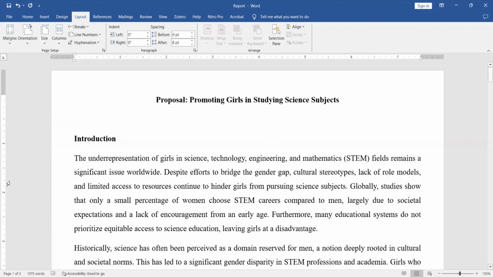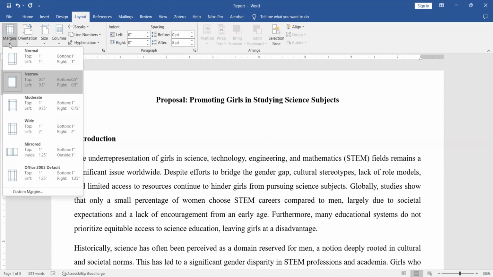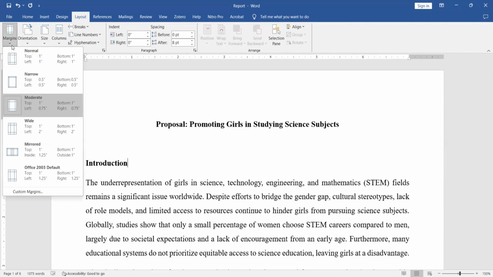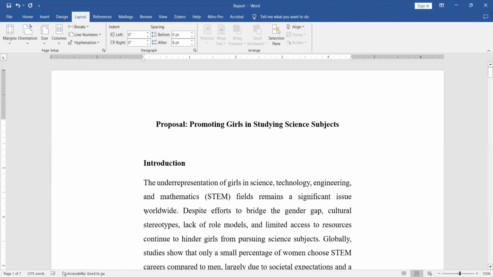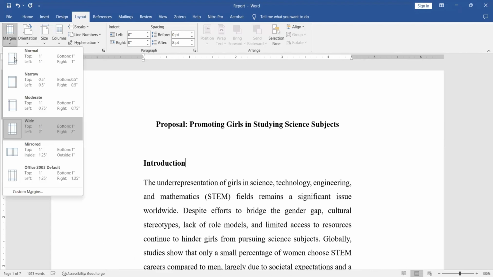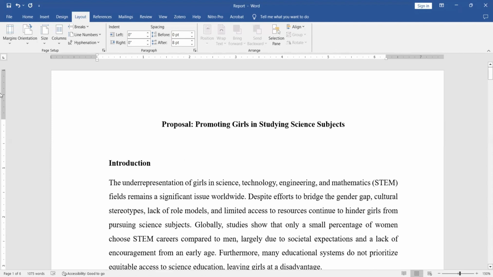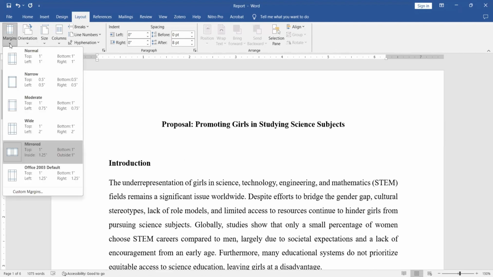So when you change to narrow, you will see now the margin of the document has been reduced a bit. So if you want maybe the moderate one, when you select the moderate, it will also change accordingly. If we select the wide, for example, it will change accordingly. So you see the wide margin on both sides. And if you select the mirrored, for example, it will look like this. And you can also customize your own margins by clicking customize.